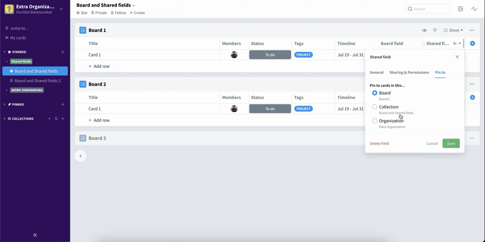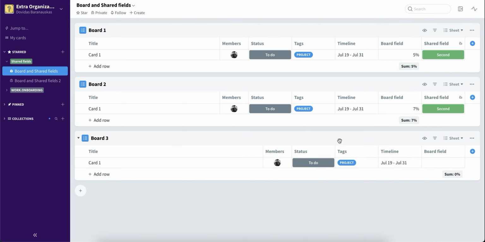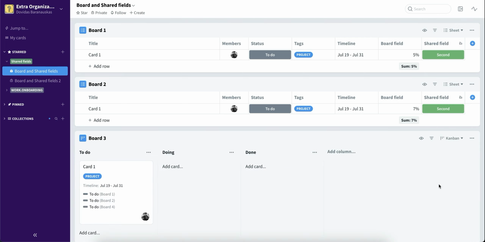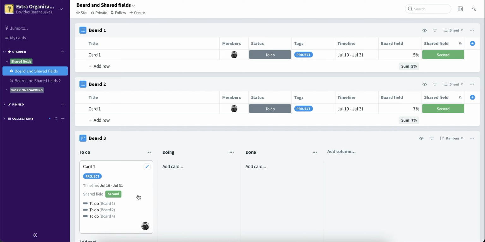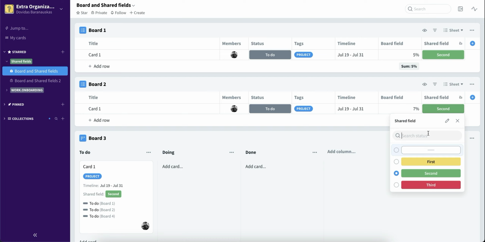Just to understand how that would work, we can simply choose the collection option and then go into board 3. Now you can see the shared field is not added on the board level, but if we go in and switch it into a Kanban and then choose the eye icon, we can actually show the shared field, and it is visible on the card like this. And of course, that information updates through all of them at the same time.